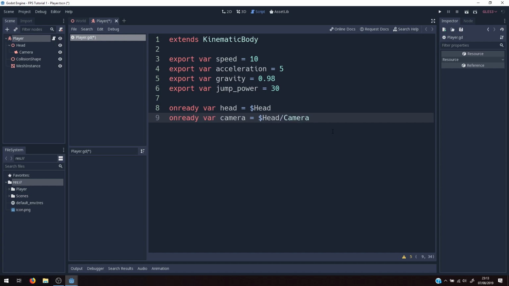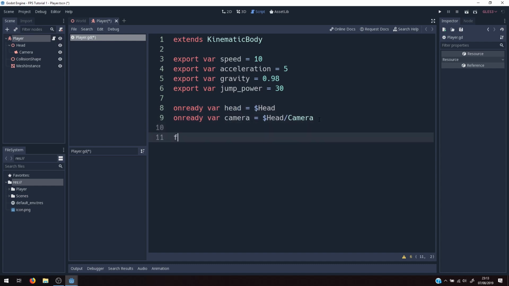Now the @onready basically means when all of the nodes within this scene have fully loaded, assign this variable to that, which is a better way of basically saying func _ready and assigning all the variables inside that function. Okay, so we've got access to our head object, we've got access to our camera, we've defined some variables for the speed and acceleration and things like that. So we're ready to start implementing our actual movement code.